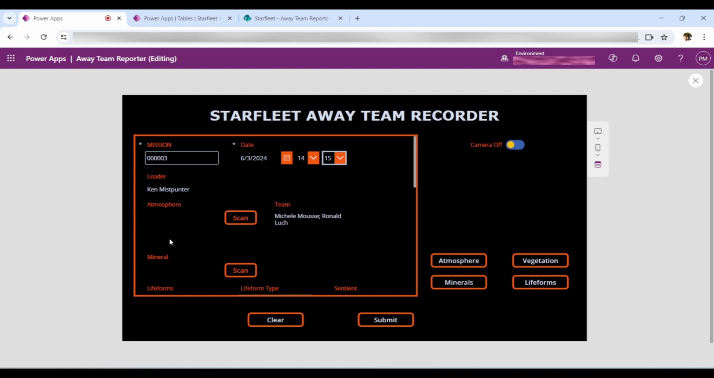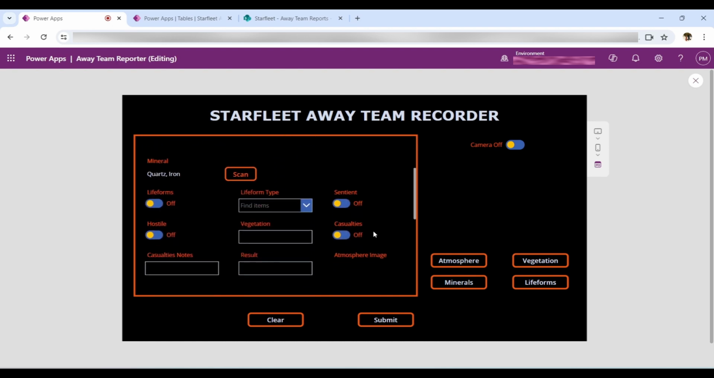And when we get there, we're going to hit scan, scan our atmosphere. This is assuming some data is taken from some sort of sensor. In our case, it's just some random data. And then we're going to scan for minerals, and we get our mineral content. And then as we scroll down, we see we're going to ask for some more information.